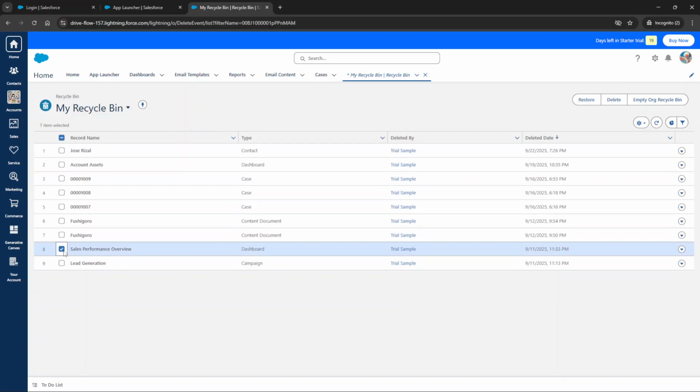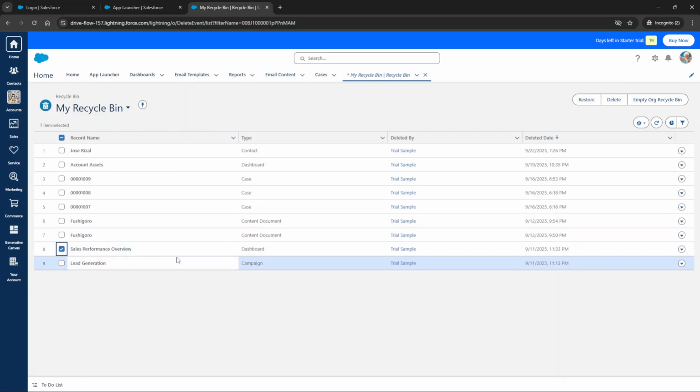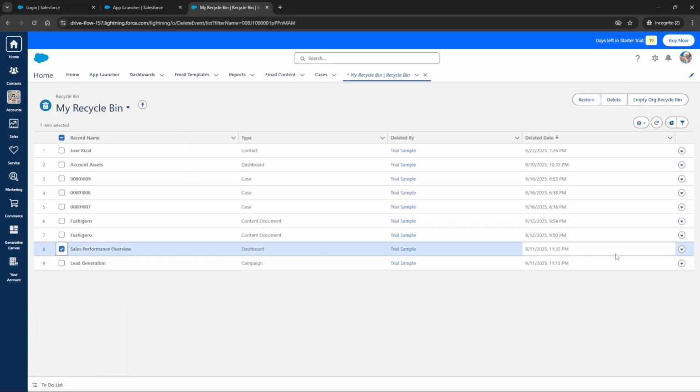With the desired record selected, look for a small drop-down arrow next to the record. Clicking this arrow reveals a set of options, including the option to restore the record. This is your next move. Now go ahead and click the Restore option.